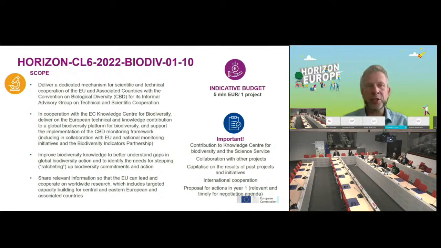I have already mentioned the Knowledge Center for Biodiversity, so it should work together with that. It should also work with the Science Service. Information can be found on the web. What is the role of the Science Service once it will be operational next year? It should cooperate with other relevant projects. It should very much capitalize on results of past projects and initiatives, also of running projects at this very moment. Of course, not to start any initiatives which are already working, but to put them together.